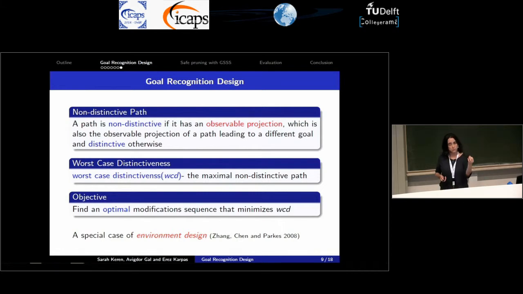So given a goal recognition model, we want to detect non-distinctive behaviors, that is, behaviors that are shared by multiple goals. We want to calculate the worst-case distinctiveness, so the maximal non-distinctive path in the model, how far, what is the maximal progress an agent can take without revealing its objective, and find an optimal modification sequence.